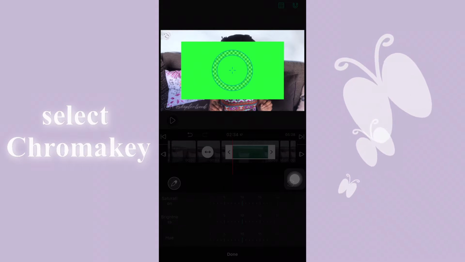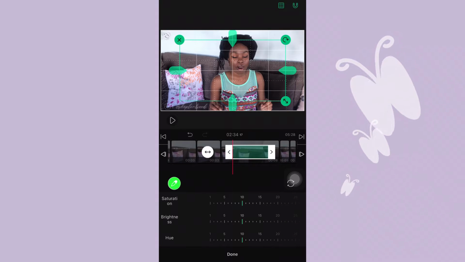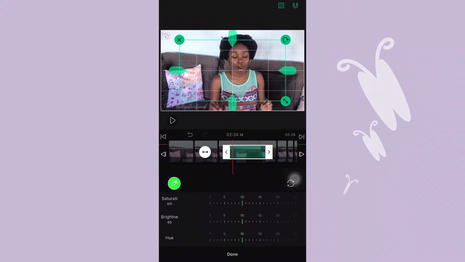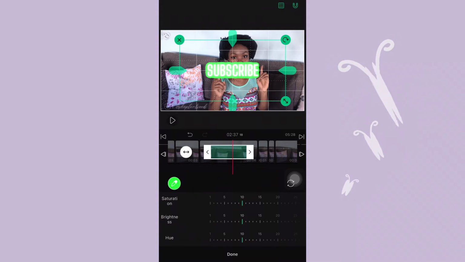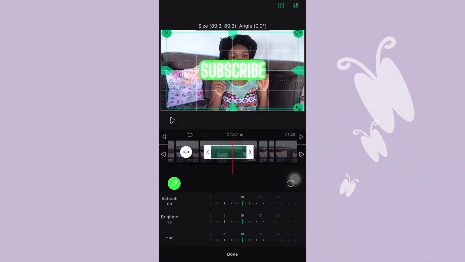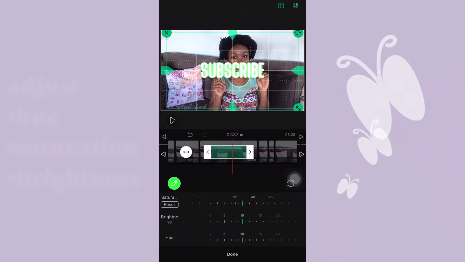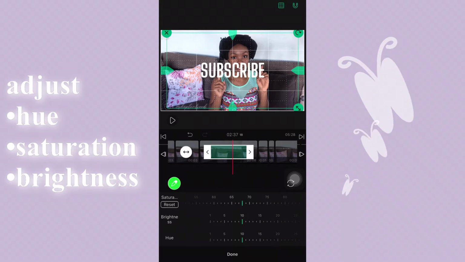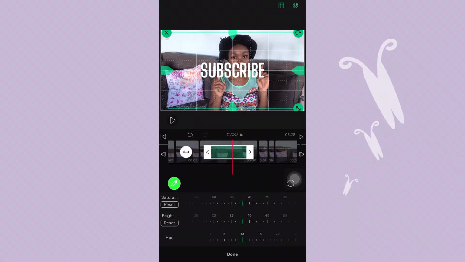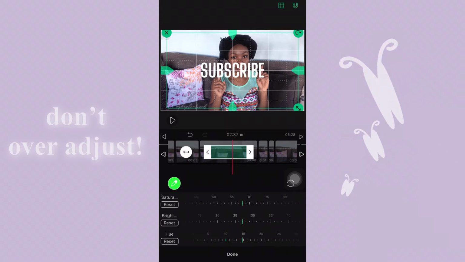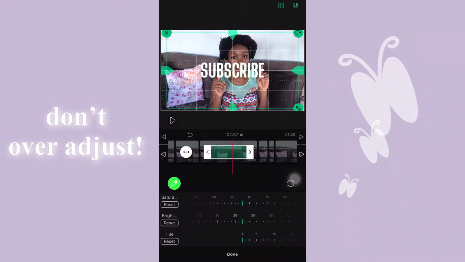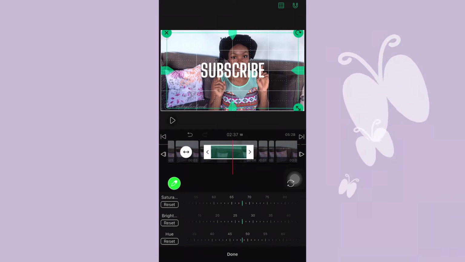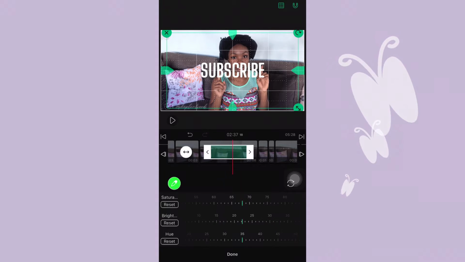Then you're going to click chroma key, and then you're just going to move the loop or the color picker thing on the side, and it's just going to take off the background. And then you're going to adjust the hue, the saturation, and the brightness, but you want to make sure you're not adjusting it too harshly because it can create holes or distortion within the video itself.